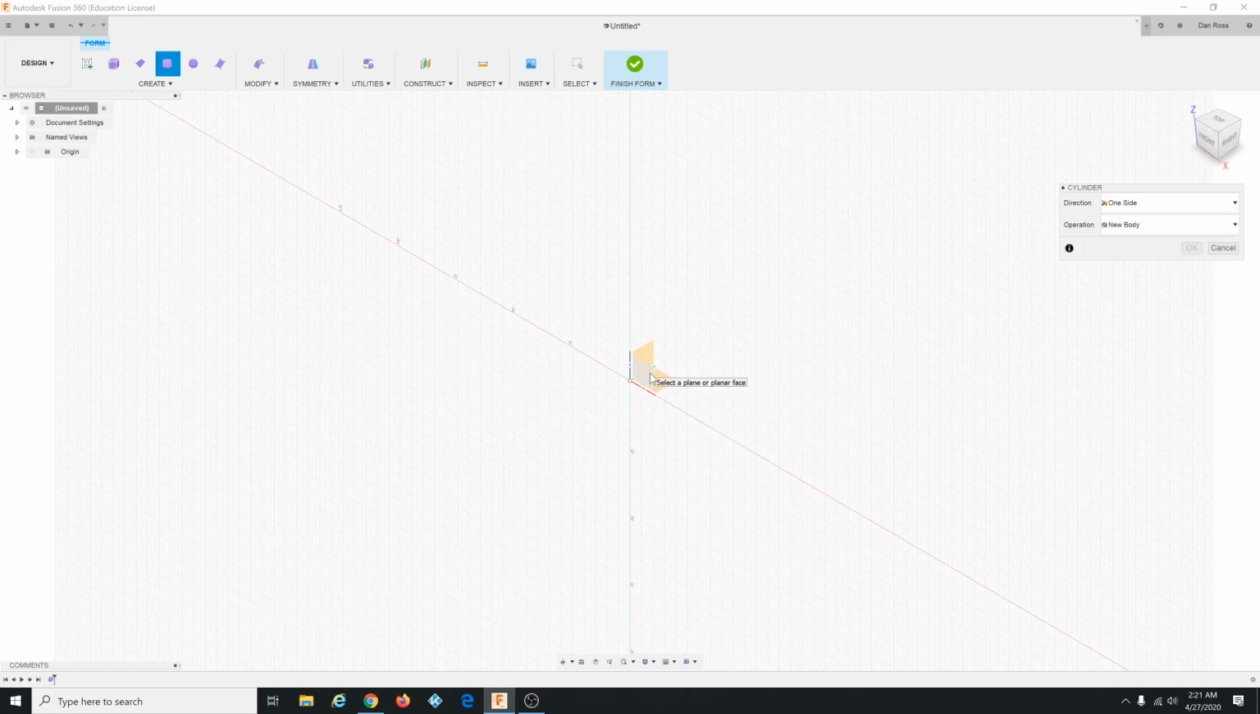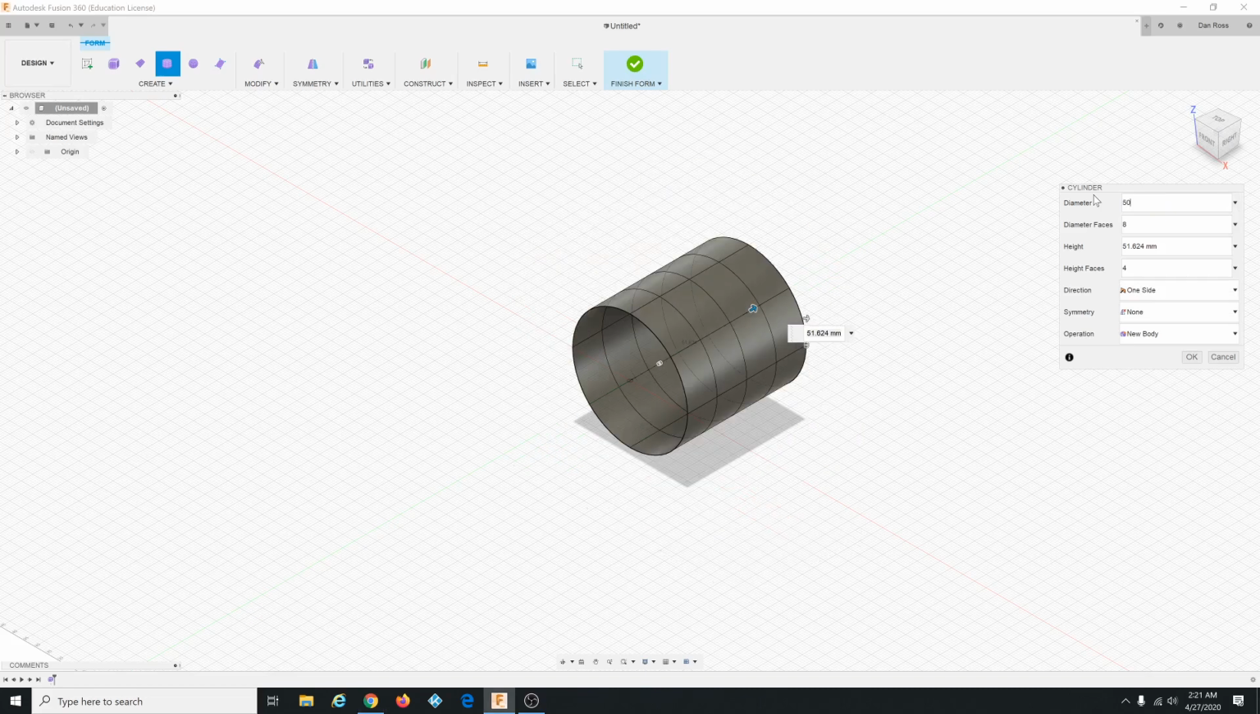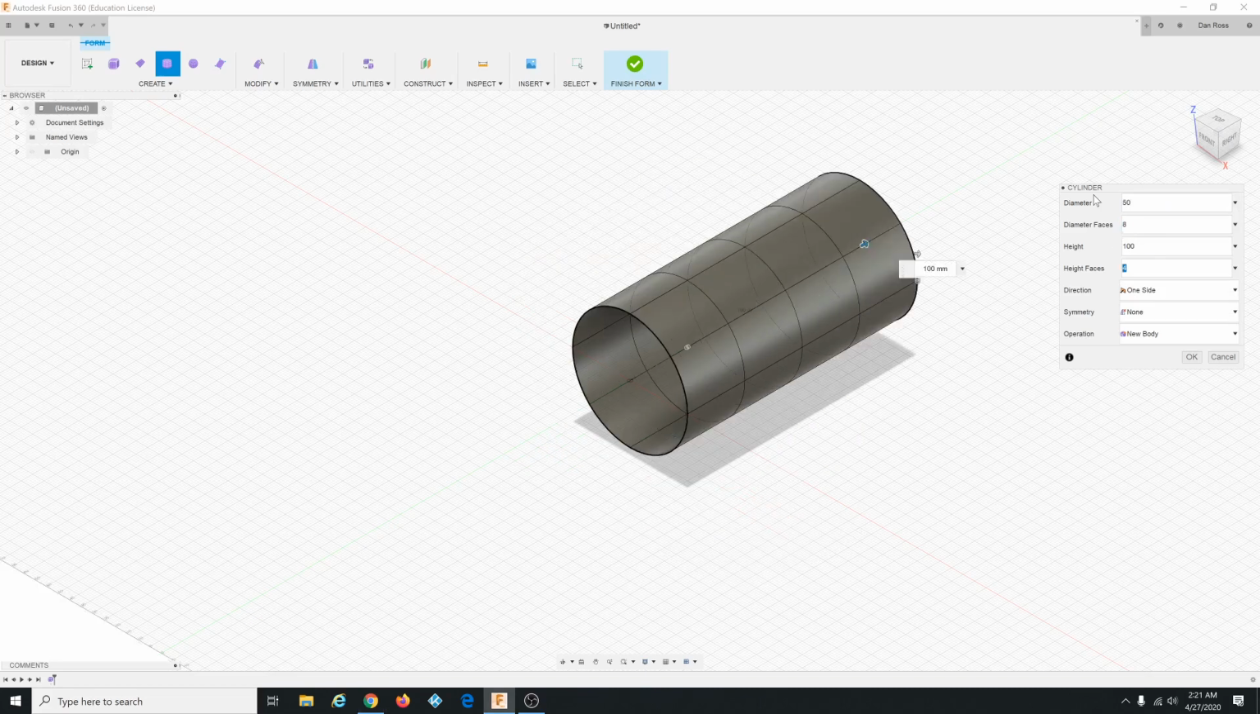They want you to use the XZ plane. So you click that plane, then click the origin, then click somewhere on the canvas, and this cylinder dialog pops up. And they want you to use, let's see, what are the dimensions here? They want you to use 50 for the diameter, 100 for the height, 6 height faces, one side, none, new body, and click OK.